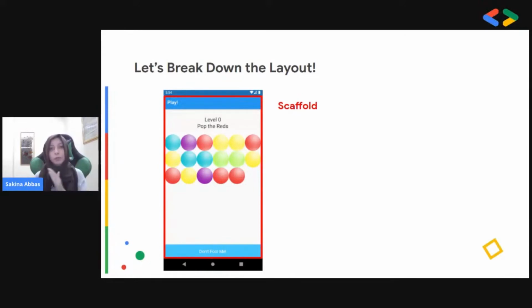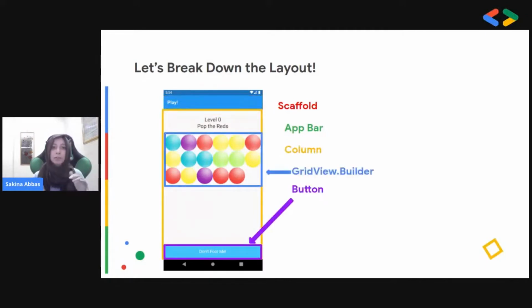So let's quickly overview the layout. We have our normal scaffold, and inside the scaffold, we have our normal app bar, nothing unusual. Our body is a simple column. Then inside the column, you can see we have different widgets as children. We have the level text, the text for the level, the text for the rule, a grid view dot builder for the bubbles, and then a button at the very bottom.